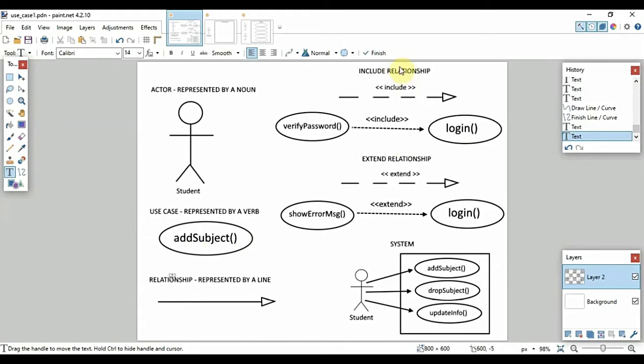Okay, we have here the include and extend relationship. So what are these two? The include relationship and extend relationship are used to denote a relationship between 2 use cases. So this solid line is meant to be for an actor and a use case, but the broken line here, or the dashed line, is meant to denote a relationship between 2 use cases in your system.